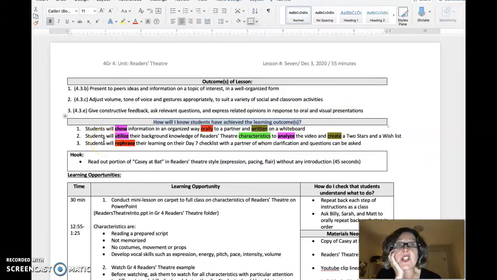This is how I'm going to figure out if they actually learned those objectives. So students will utilize their background knowledge of Reader's Theater characteristics to analyze a video and create a 2 stars and a wish list. You should be able to see that: they're going to analyze a video and create a 2 stars and a wish. And now they're going to rephrase their learning on their day 7 checklist with a partner of whom clarification and questions can be asked. This is really important. We focused on this a bit last year, but you have to keep that in your mind.